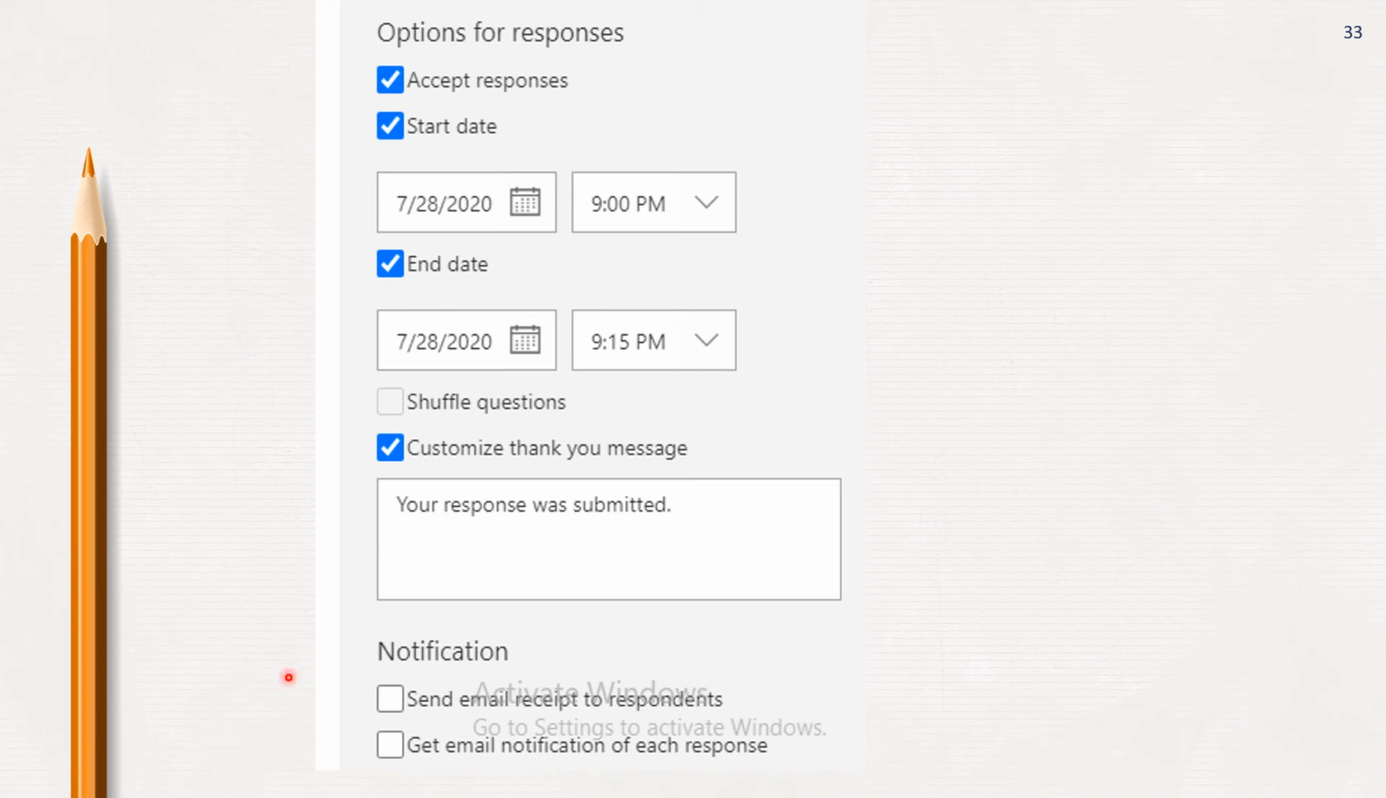And then I can also adjust the notification. So if I want respondents to receive an email after answering the survey, I can click this one. Or if I want to constantly get notified if I have a new response, then I just click this one so I can get email notifications.